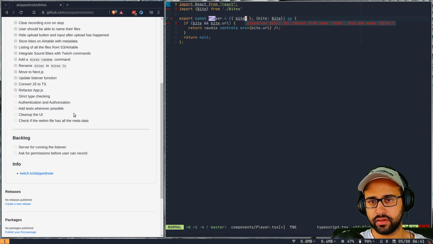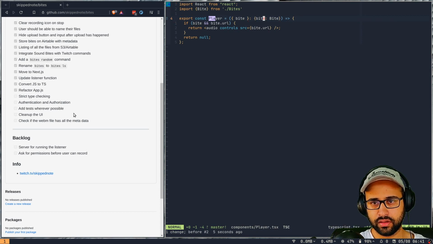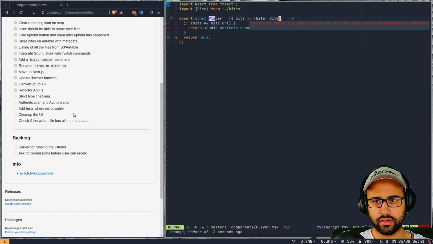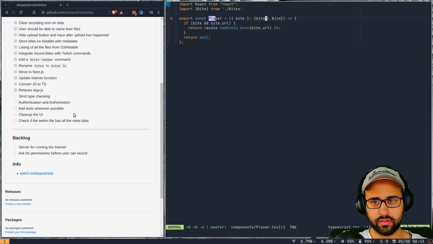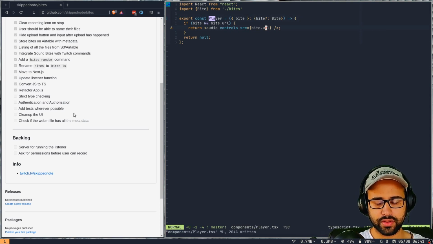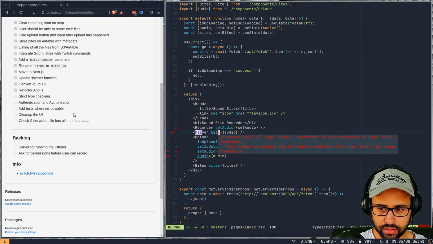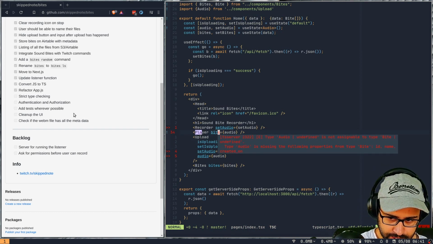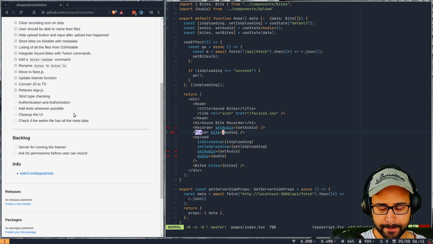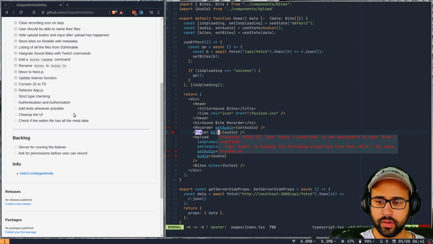If I make it optional, rather, no, rather, here I'm saying this is an optional key, right? So if I now am here, does it not? Oh, okay. Type audio or undefined is not assignable to byte. Okay, I think it's a type issue.